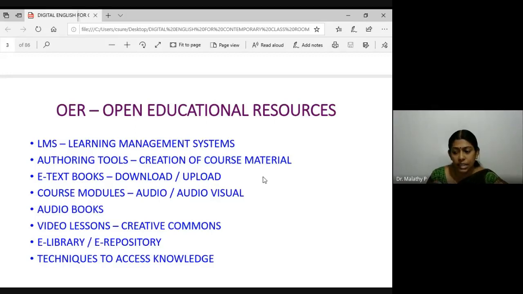I initiated my lecture with the concept of OER. OER stands for Open Educational Resources, I told you. Open itself means it is free, right? Open resource, you can use it free. Well, so under open educational resources, what are there? What are the components that we find, or what can be classified under open educational resources?